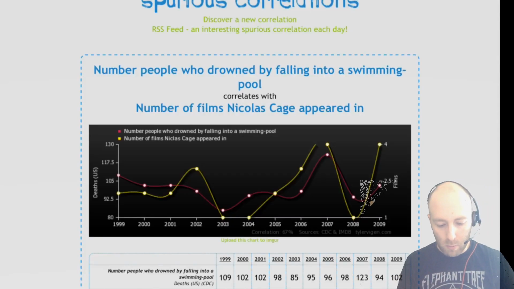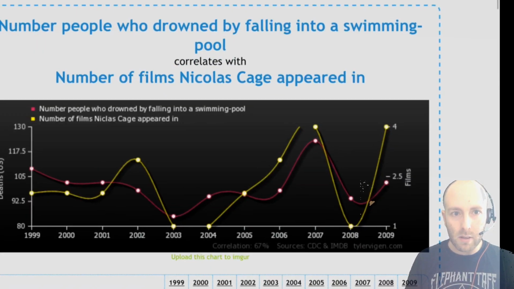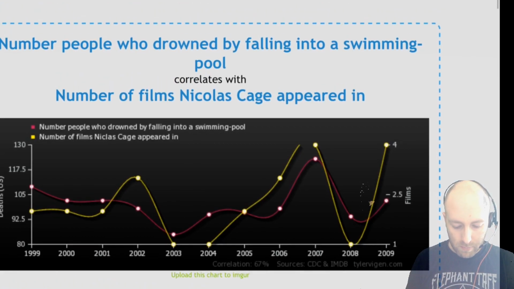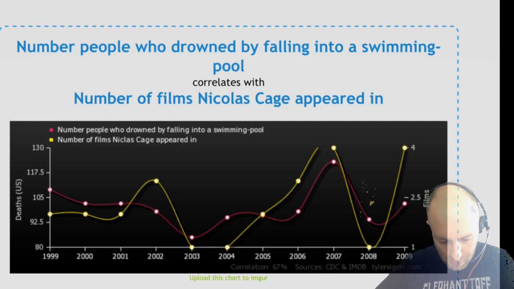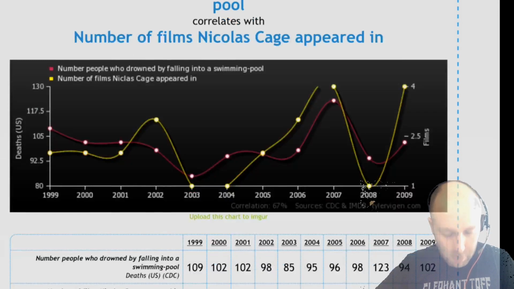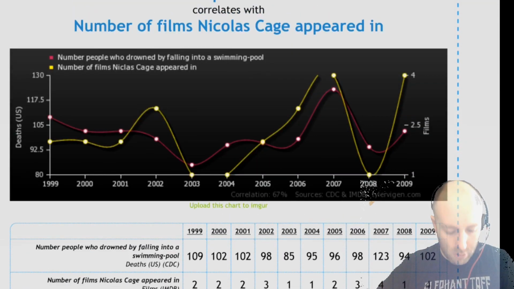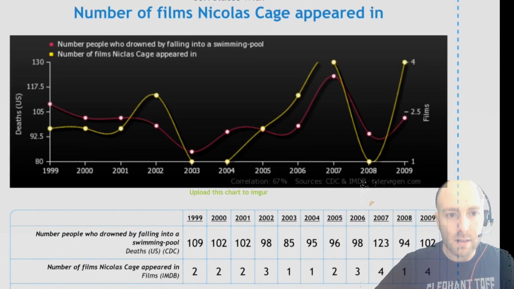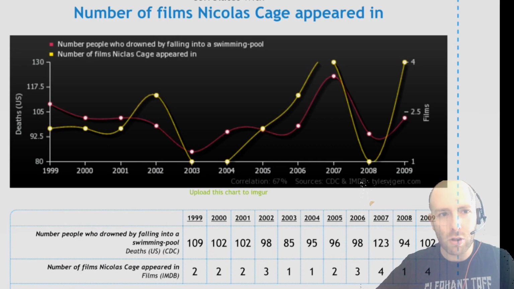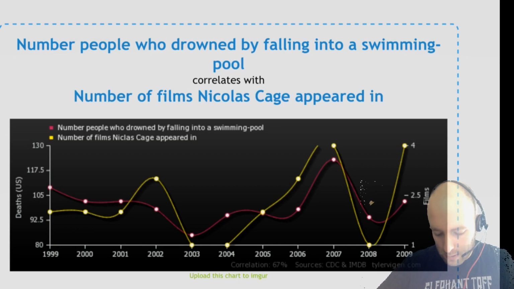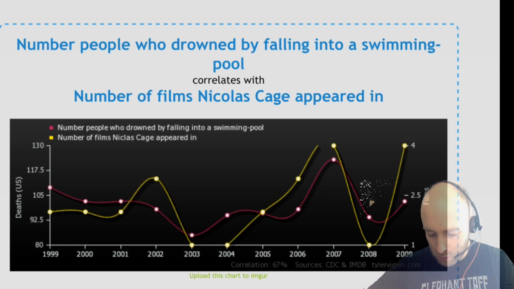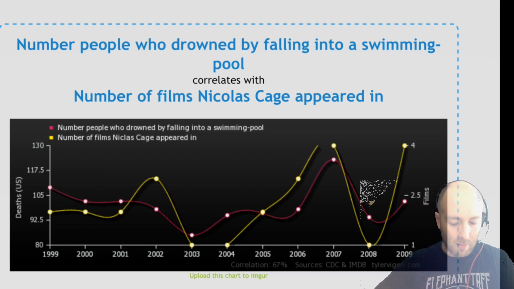Cool. All right. So we've got this lovely website that plots variables for you. So here we've got the number of people who drowned falling into a swimming pool and how it correlates with the number of films Nicolas Cage appeared in. And if we scroll down, we can see that the Pearson's product moment correlation coefficient is 0.6. So it's relatively strong correlation between people drowning in pools and number of Nicolas Cage films. This is only up to 2009. I'm not sure if this is still happening.